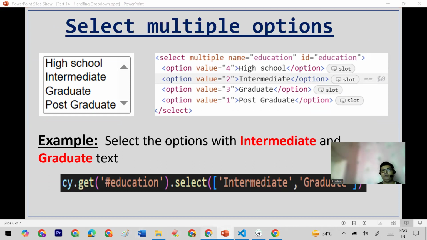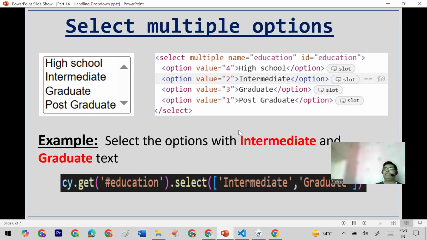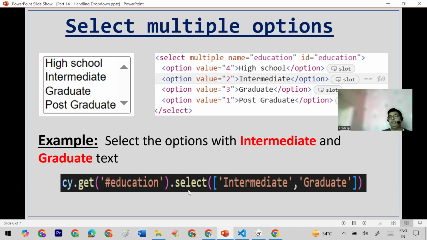So for example, let me show here. If we want to select intermediate, we can select it, and let me click on graduate also. So with the help of control, you can select multiple options here. So this is called a list box. To handle the list box, we also use the same function, called select. If you want to select multiple values, then in the select you have to make a square bracket, and within the single quotes you can put your desired values and it will select. So now let's see the practical here.